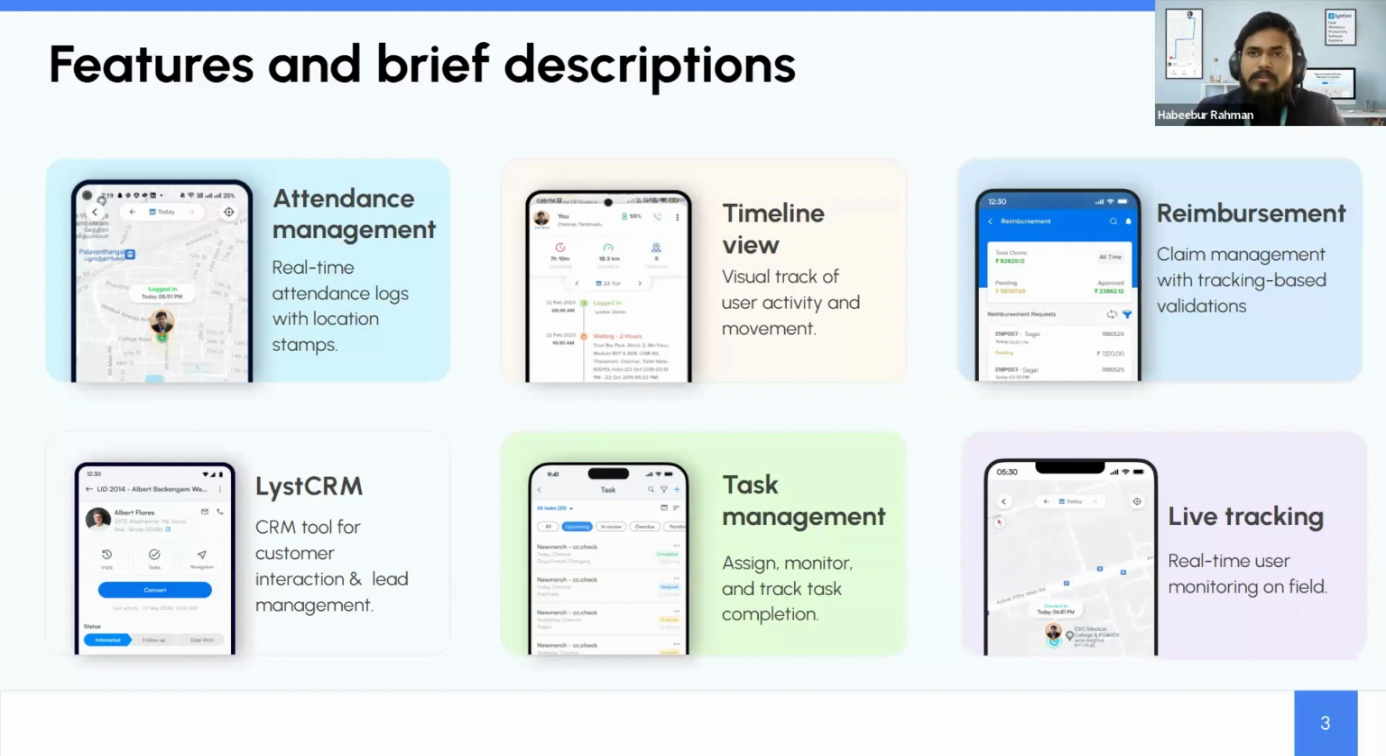In the timeline view, a visual history of user activity and movement is available, giving admins a complete understanding of field operations at a glance. And in the reimbursement, the claim management becomes more reliable with tracking-based validations, helping organizations cut down errors or false claims. And one of our most popular features, List CRM, a built-in CRM tool for customer interaction and lead management that keeps customer engagement organized and accessible.